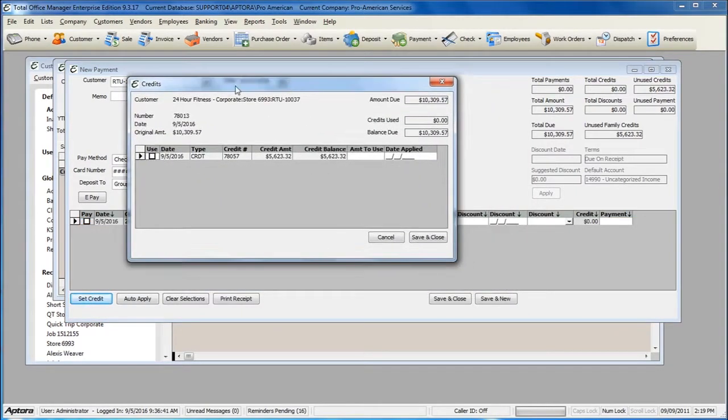Here you will see the customer's credit memo information and the balance of that credit. Check the Use box and make sure that the amount to use is the amount that you would like to use. If it's not, simply change the amount here. When you're done, click Save and Close.